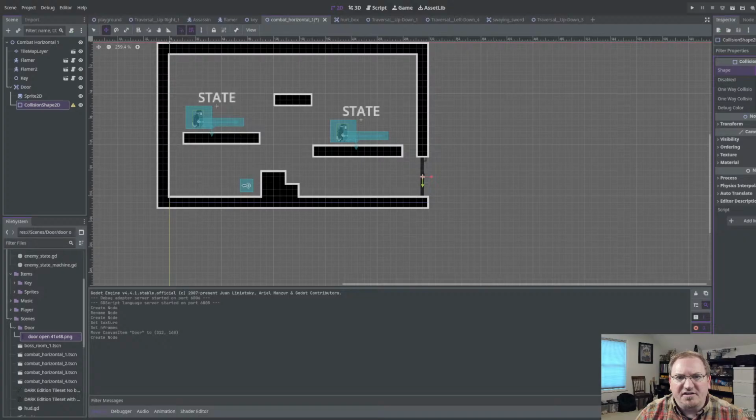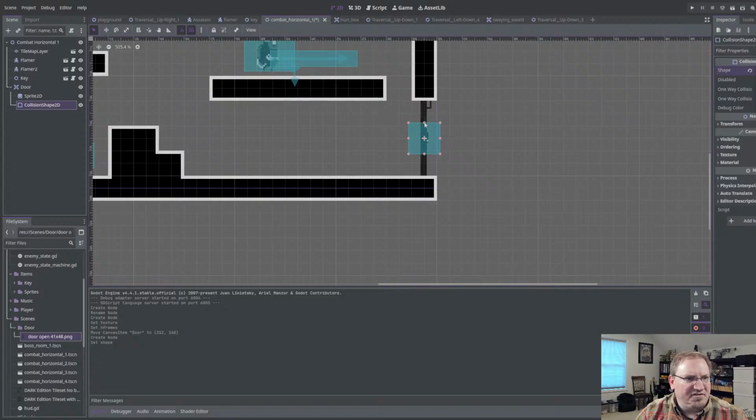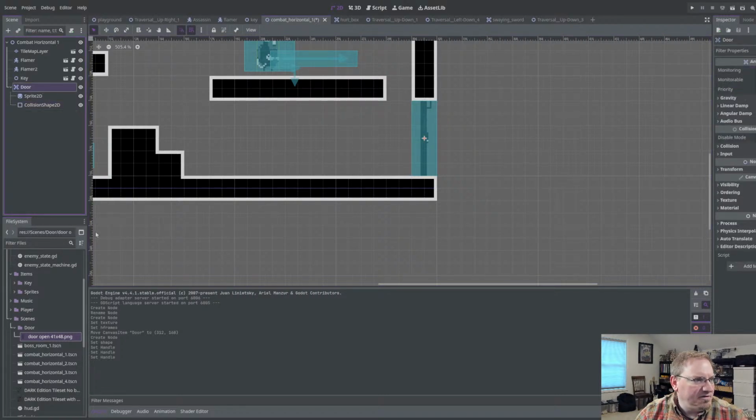We're going to define that as a rectangle. Let's tweak this up a little bit. I think that's a good size. Maybe we can just shrink it. There we go, so that the player's got to be right up next to the door to trigger it. Okay, let's build this as a new scene, and we're going to put it in scene door. We're going to call it door.